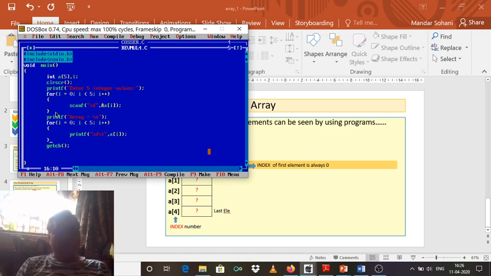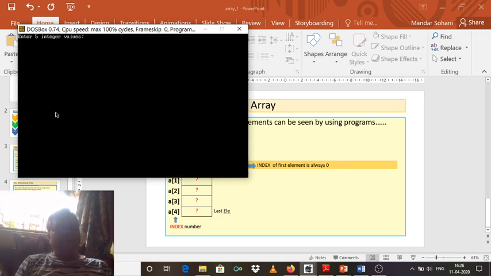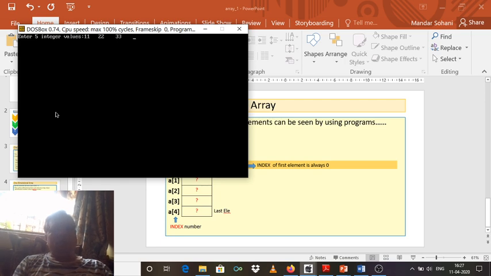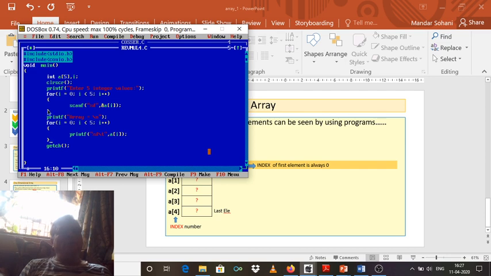Let us check the output of this program. We compile this, we run it. Now you can see it is asking me to enter 5 integer values. So let's say the 5 integer values entered by the user are like this. When we press enter, it will display those 5 values as they are. This is a very simple program which will accept 5 integer values from the user and store them in the array A, and then we display the contents of array A element by element by using a for loop again. Thank you.